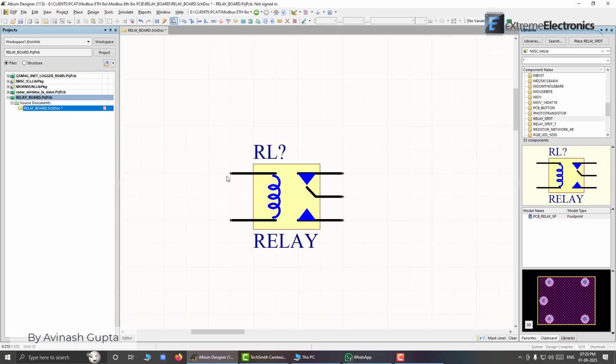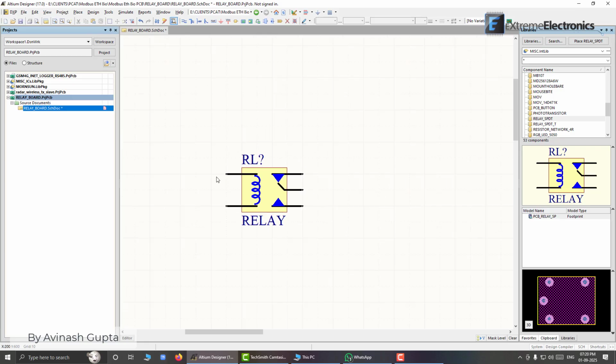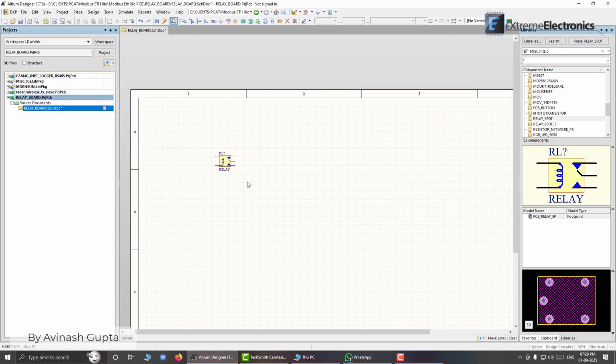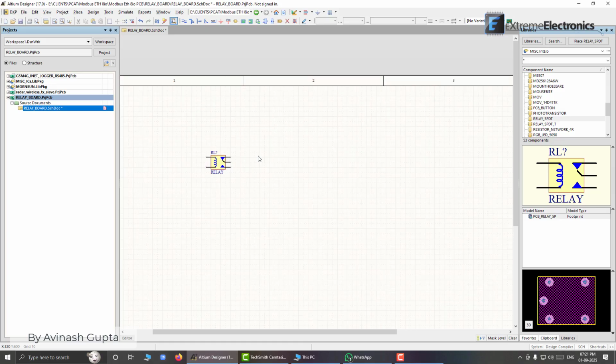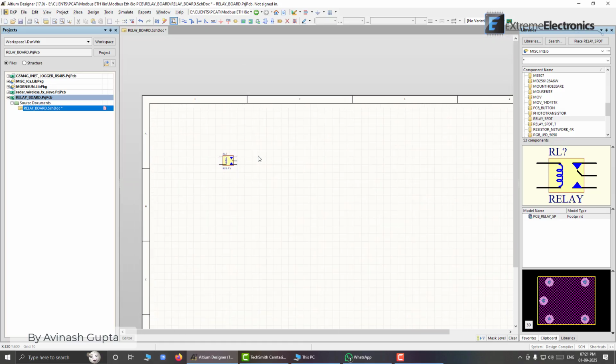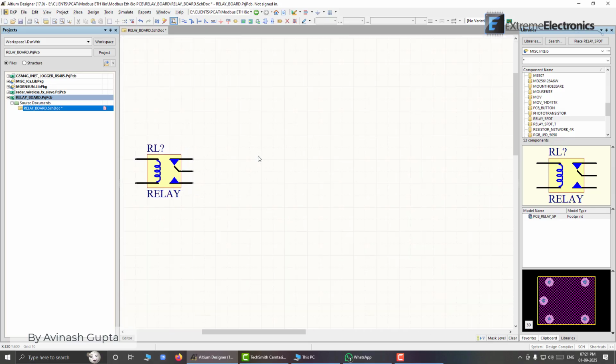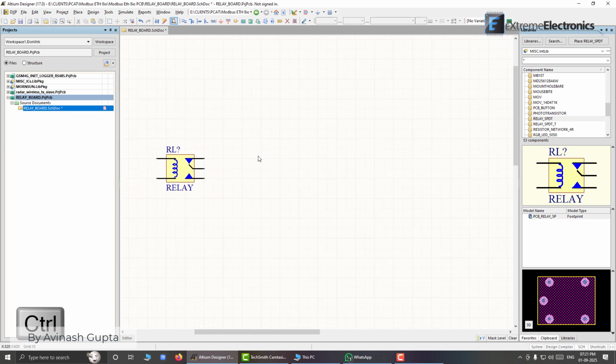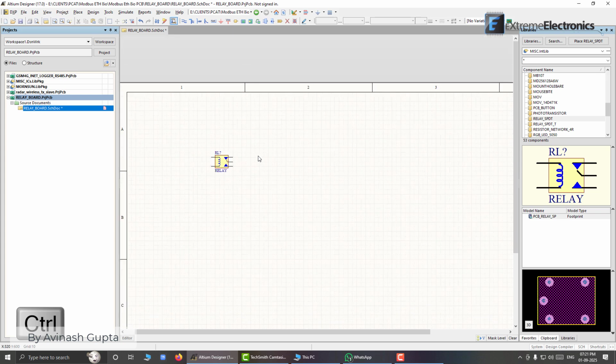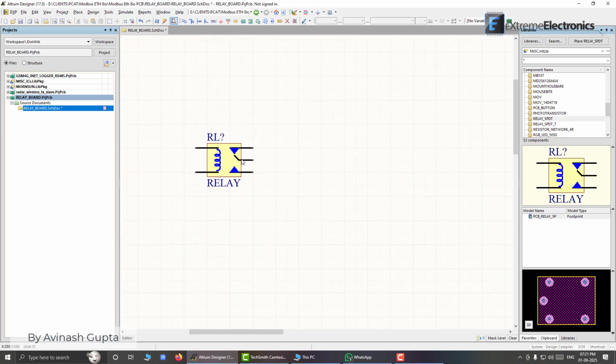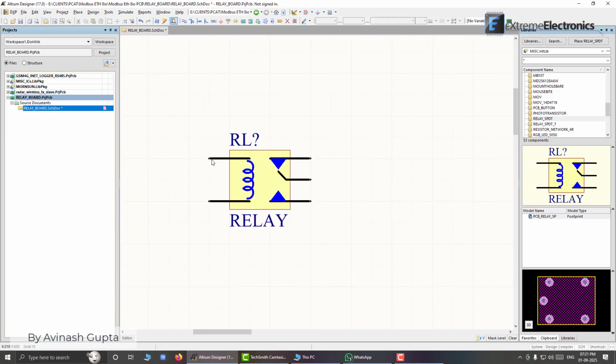Now let me first tell you how I zoomed here. For zooming into the schematic sheet, hold the control key on the keyboard and rotate the mouse wheel up and down. Moving it upward will zoom in on the document and moving it downwards will zoom out. You will see that these black things are pins, which can be connected to wires.